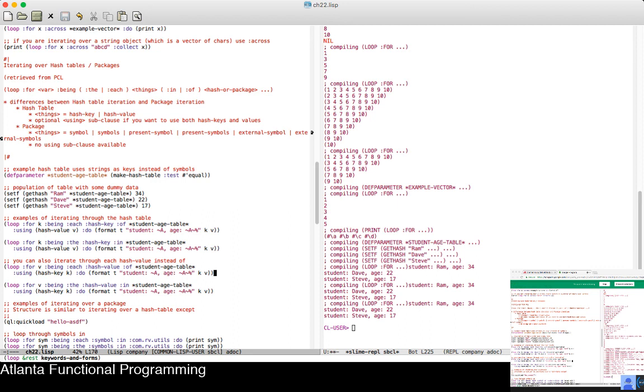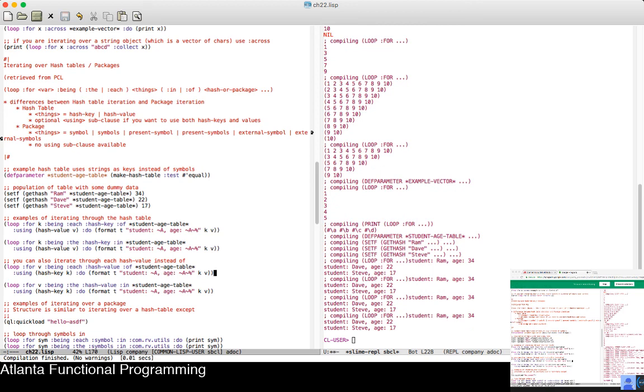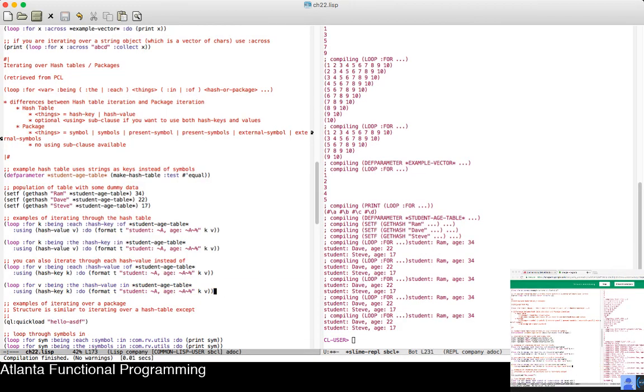The same thing goes for hash value. We can go in reverse. In this example here, instead of iterating on hash keys, I'm iterating on hash values, and you'll see that when I iterate through it, I get the same results as iterating on hash keys. So they're both reversible. It just works. Any questions on iterating through hash tables? It really is pretty basic once you understand the structure.